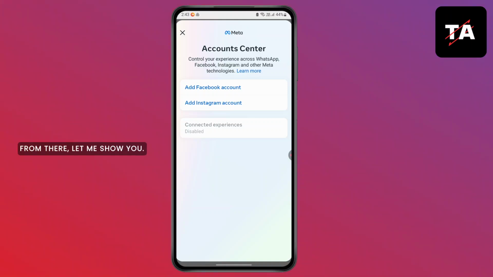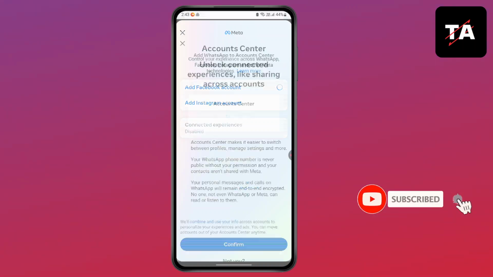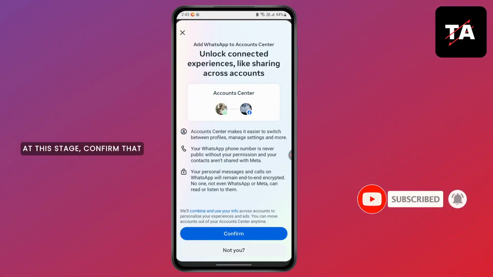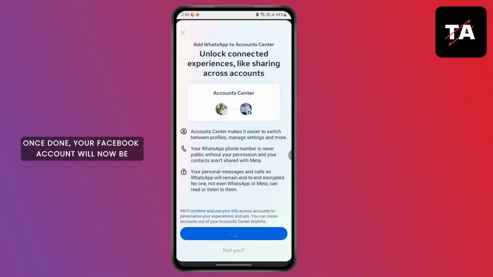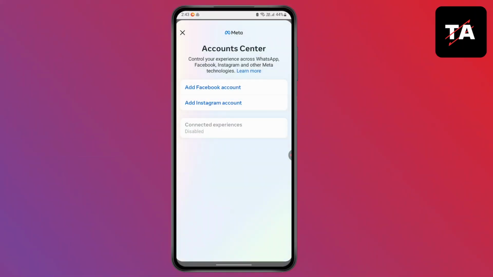From there, let me show you. Tap on Facebook Account to begin linking your account. At this stage, confirm that you would like to combine. Following this, after a few seconds, it will be confirmed. Once done, your Facebook account will now be linked to your WhatsApp.